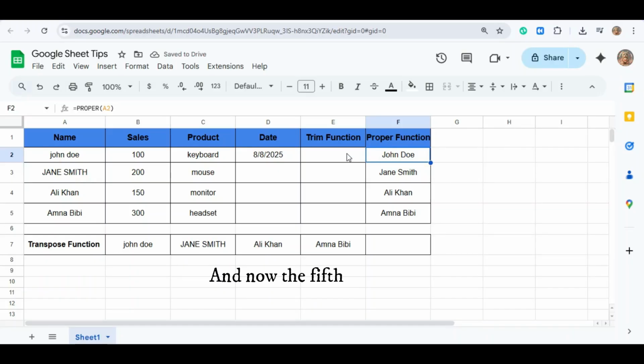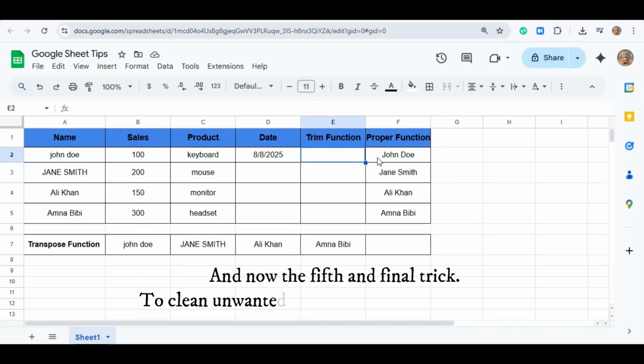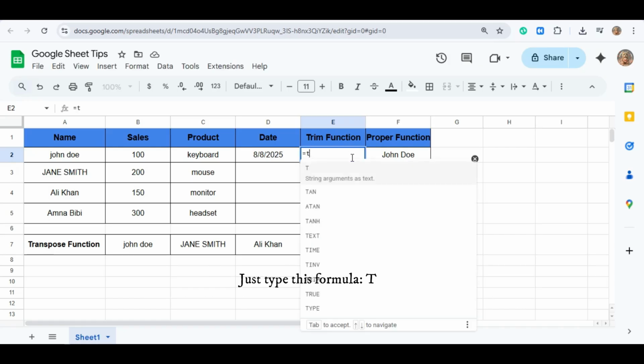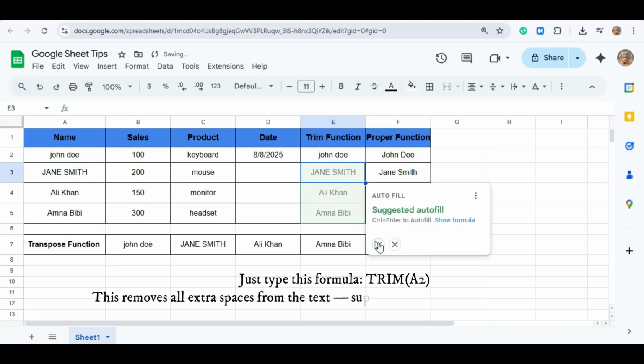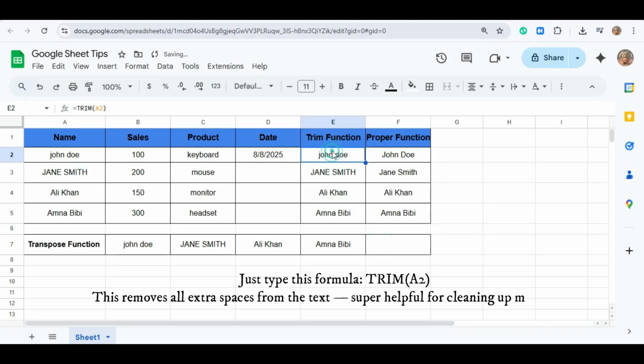And now the fifth and final trick. To clean unwanted spaces, use the trim function. Just type this formula. This removes all extra spaces from the text. Super helpful for cleaning up messy data.